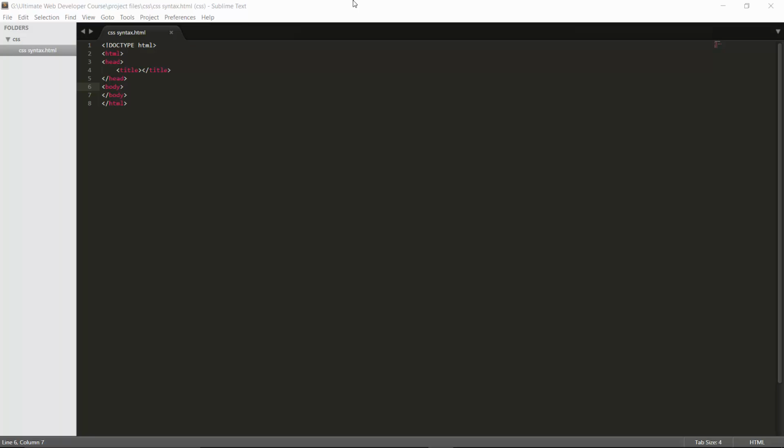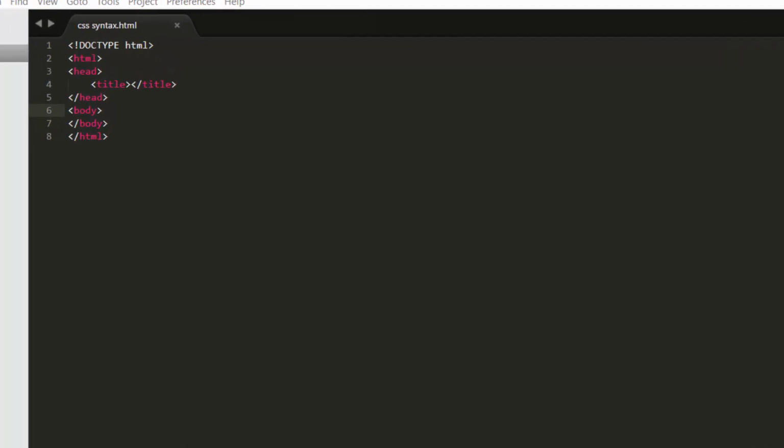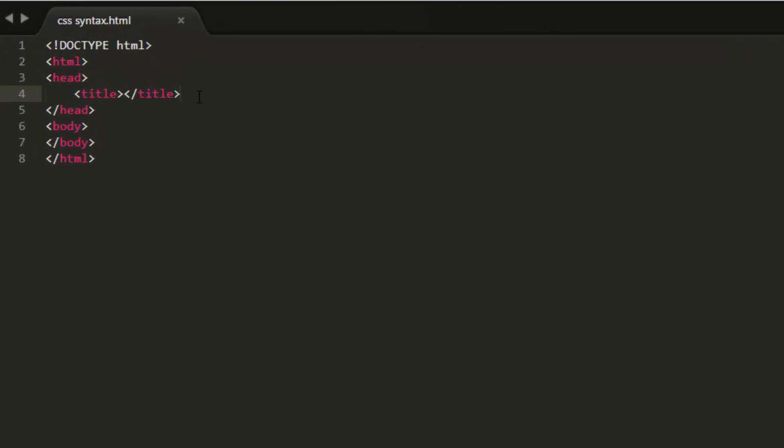In this lecture we will take a look at CSS syntax. So how can you write CSS? First, inside head, let's write a tag which is the style tag. So write style type equals text slash CSS and then end the style tag.